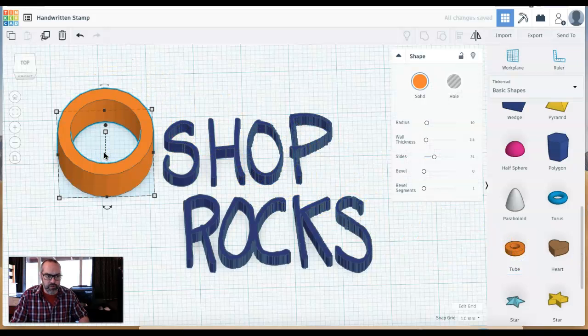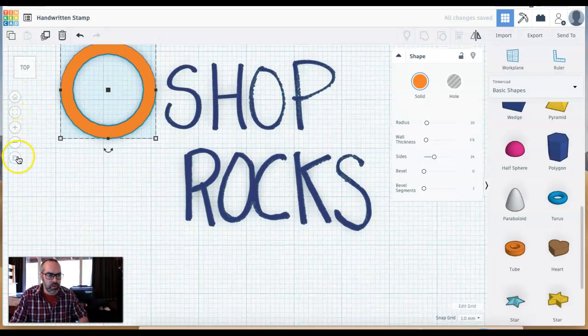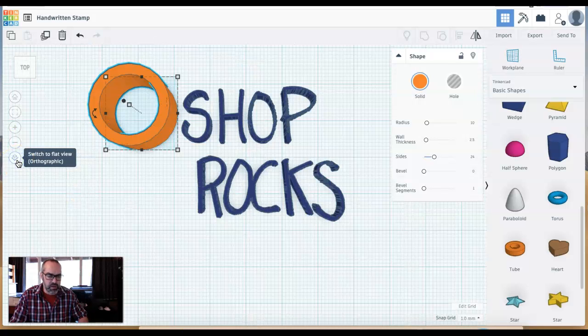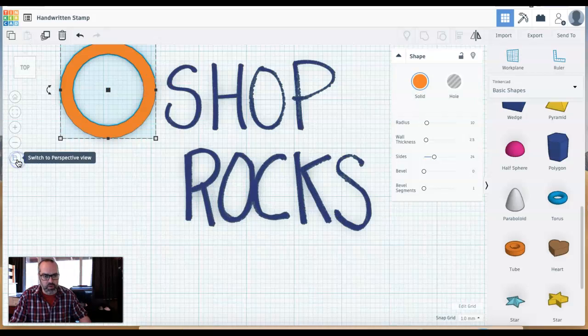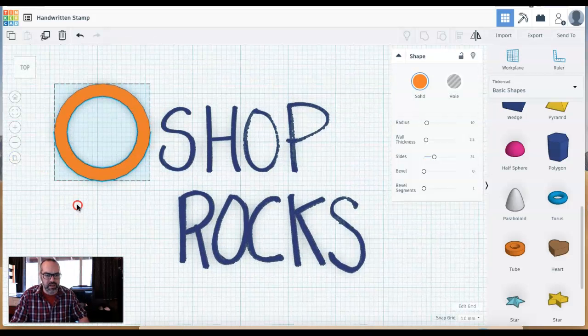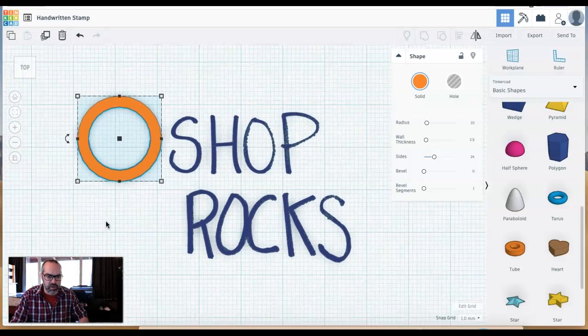I like to do this one from the top view. I also like to change this, oh wait, nope, it's already set. You can change it from perspective view, where there's still a little bit of an angle to it, to orthographic view, which is just kind of flat. Sometimes I like looking at it just from straight up above, and that's what I want to do here.